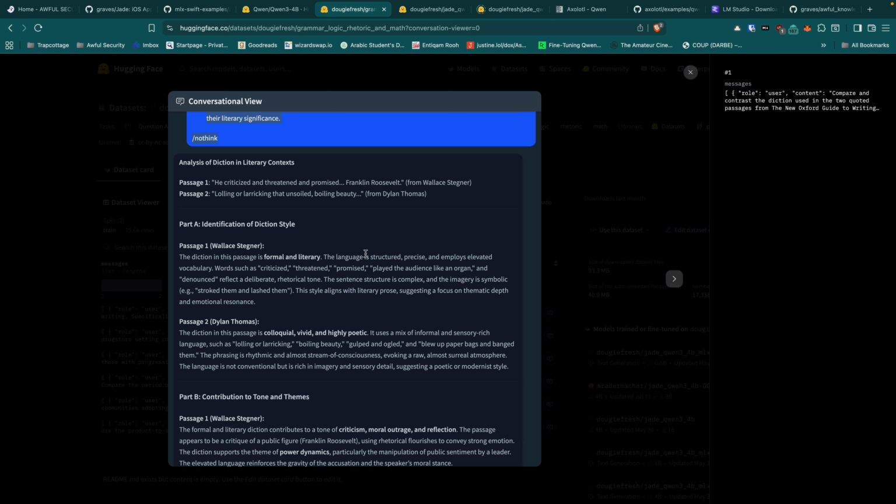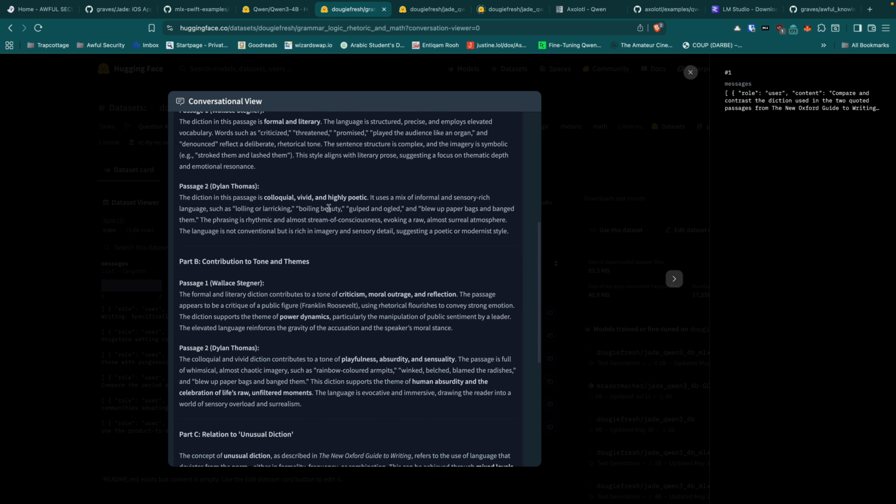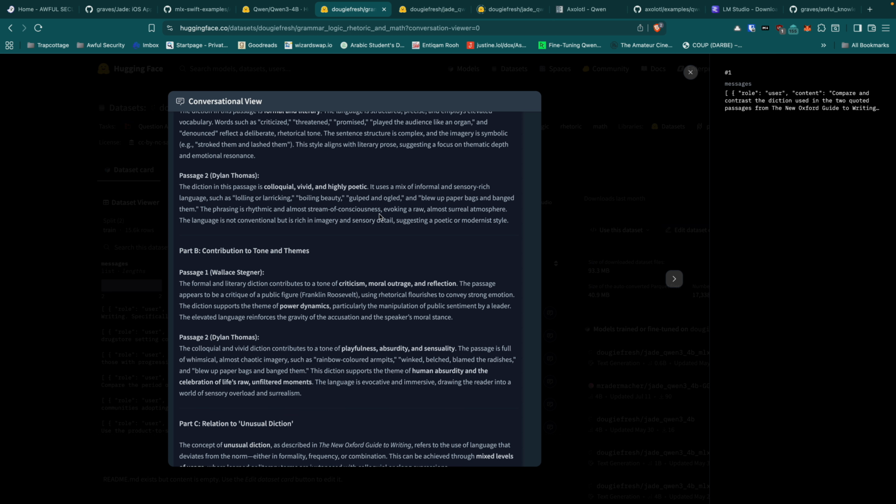The sentence structure is complex, and the imagery is symbolic. For example, stroked them and lashed them. This style aligns with literary prose, suggesting a focus on thematic depth and emotional resonance. That sounds right to me. Then it goes on to the lolling and larynxing, like a boiling beauty, gulped and ogled. What diction is colloquial, vivid, and highly poetic. Damn, why not me?